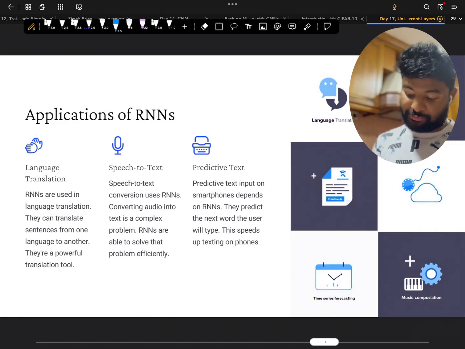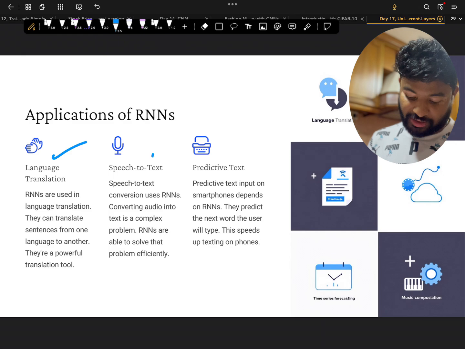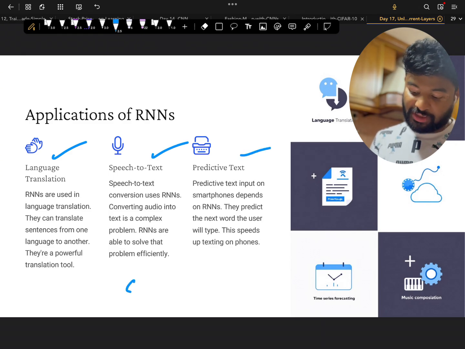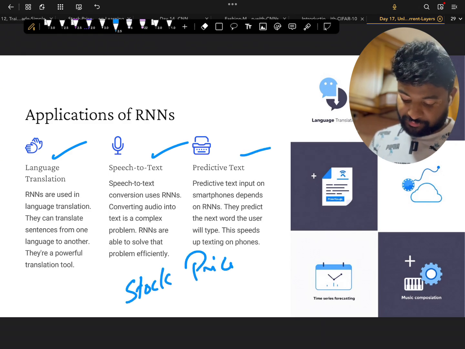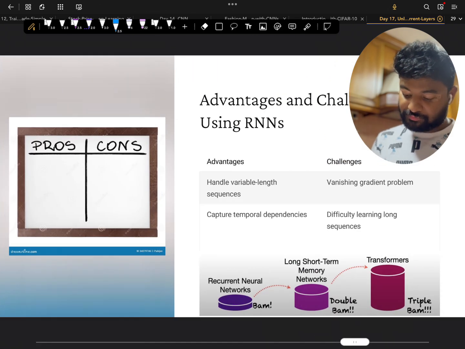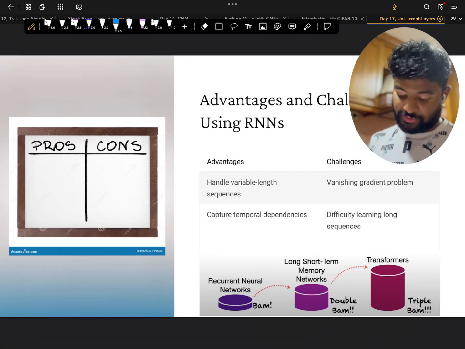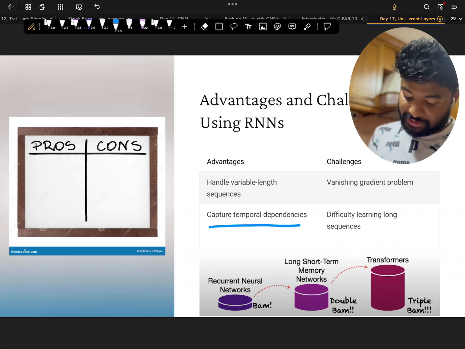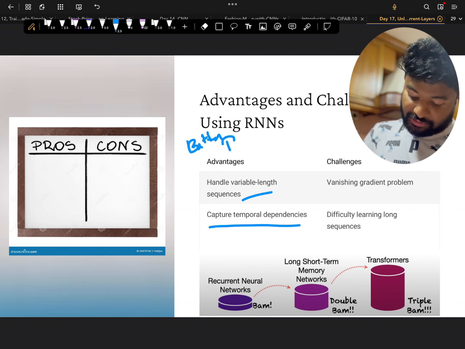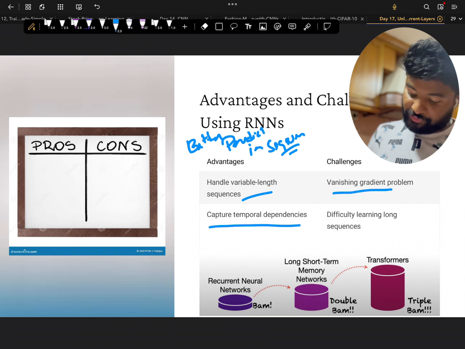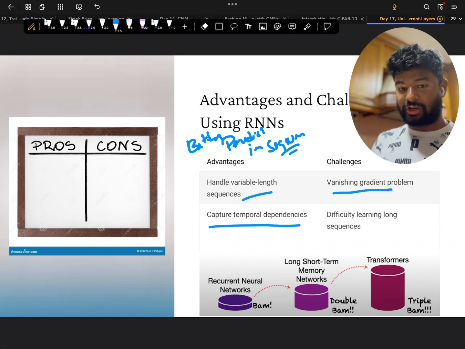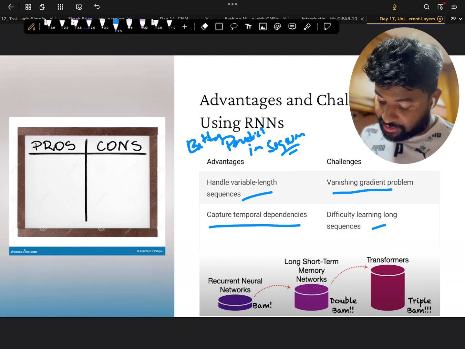So these are the applications: it can be used for languages, speech, predictive text, as well as stock trends. Now the advantages and challenges of the RNN. The advantages are that it captures temporal dependency, it handles sequences very well, and it gives better predictions in sequence data. But the challenges are the gradient problem mentioned, the gradient bursting problem, and that it is difficult to learn long sequences.